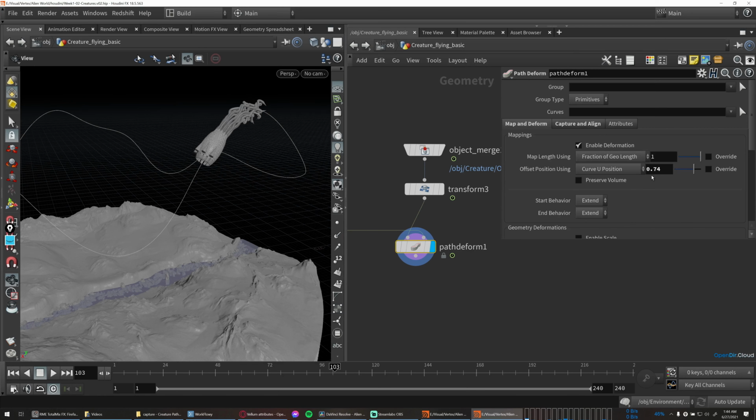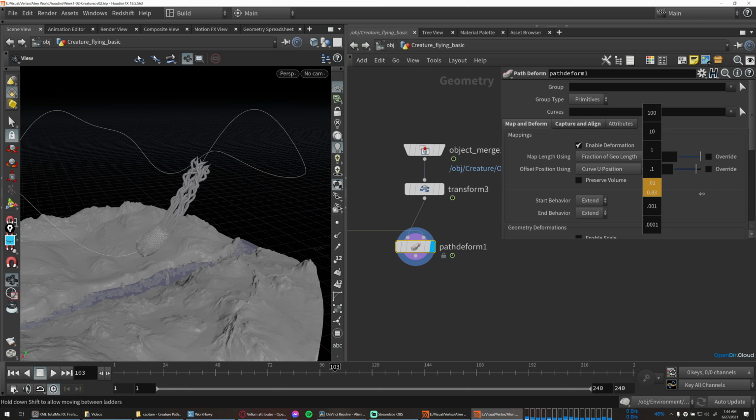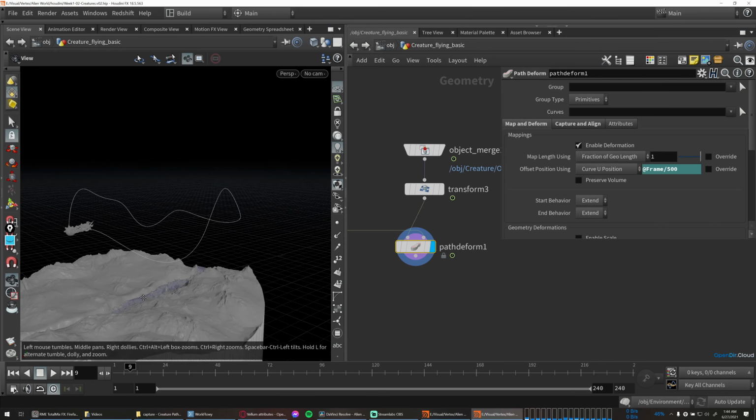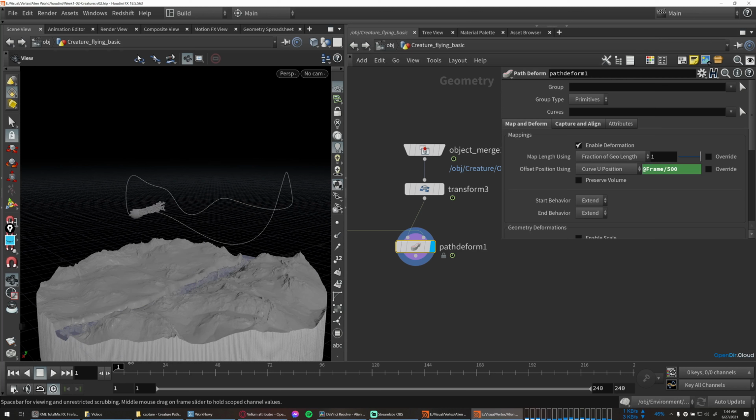And then to drive this Curve U position, rather than just animating this, let's use an expression based on the current frame. So type @frame divided by a number that's going to determine the speed of the animation. Let's try 500 at first. And if we zoom out, let's see what this looks like. See, creatures flying around like so.